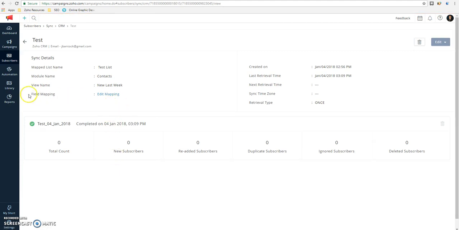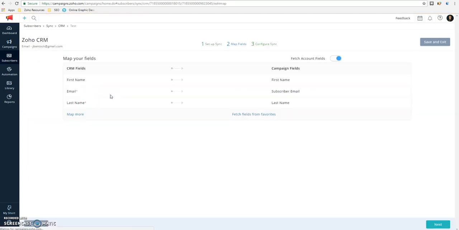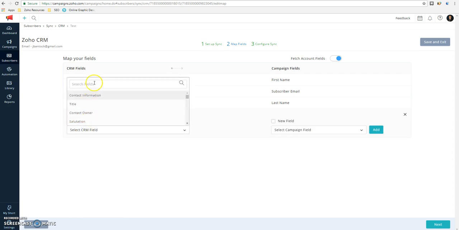to. And then you can see right here across from field mapping, it shows Edit Mapping. So you go ahead and click on that, and it will show you what fields you're bringing in from the CRM and what they're called within Campaigns. You click on the Map More button here, and you can go ahead and bring a new field in.